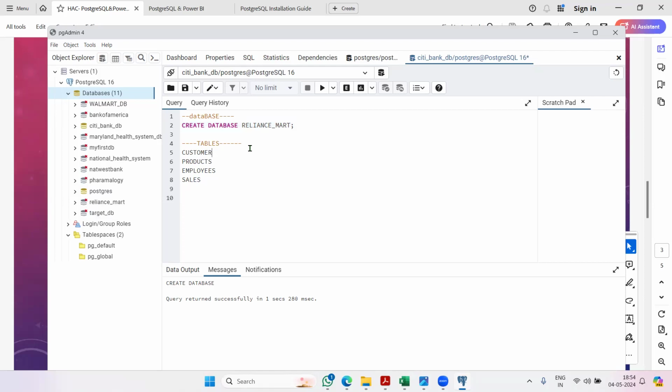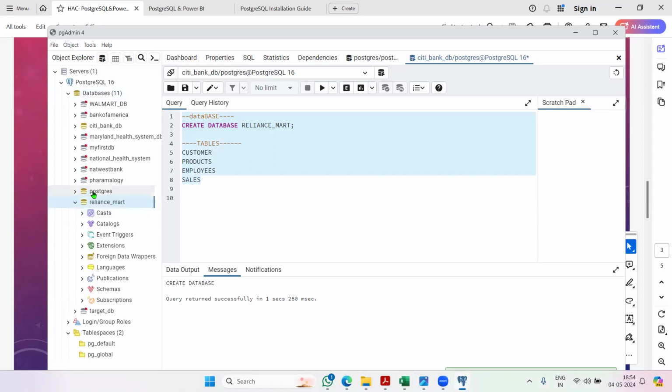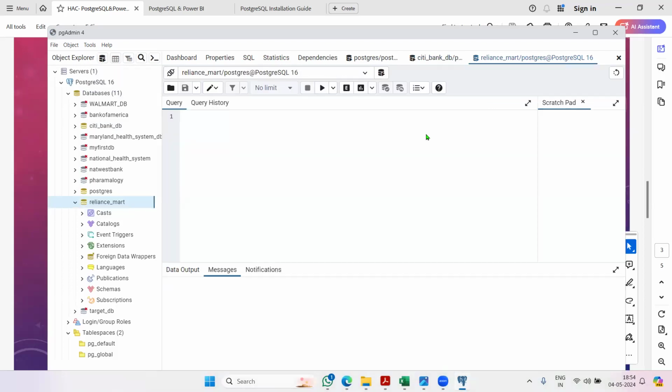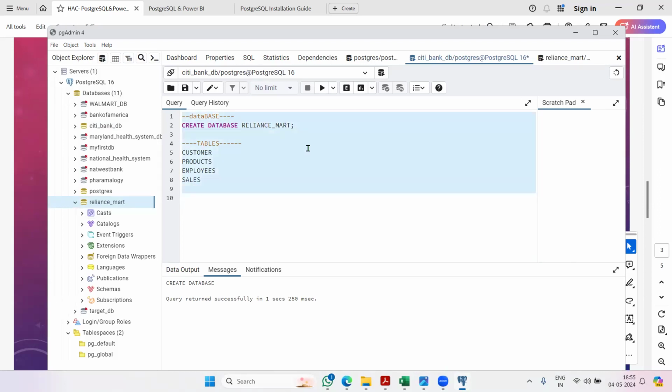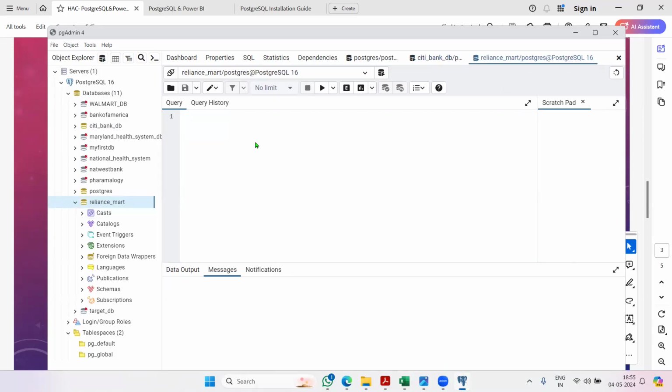Now, we want to create our tables, everything in the Reliance Mart, correct? So that means I am supposed to execute all these things by connecting to the Reliance Mart. So let me connect this one by expanding. Now it is connected. Now let me open a query tool. Okay. So Reliance Smart. I'm going to just cut everything and paste here. I will be coming to my window. Let me close this one also because I don't need it now.